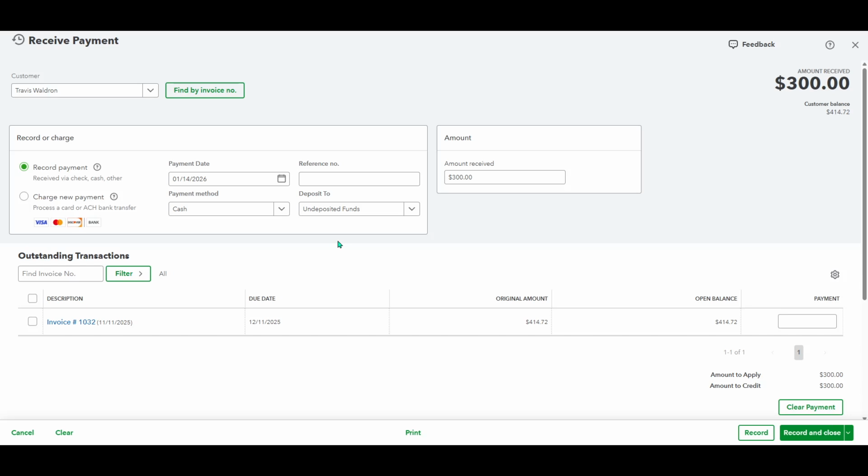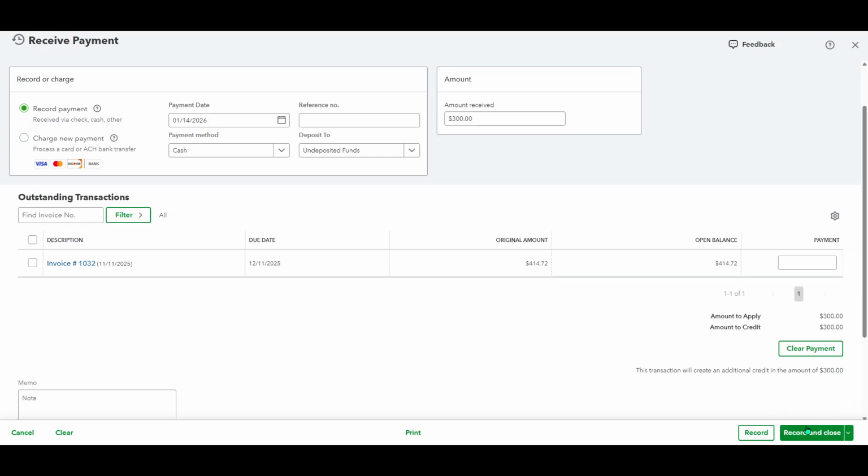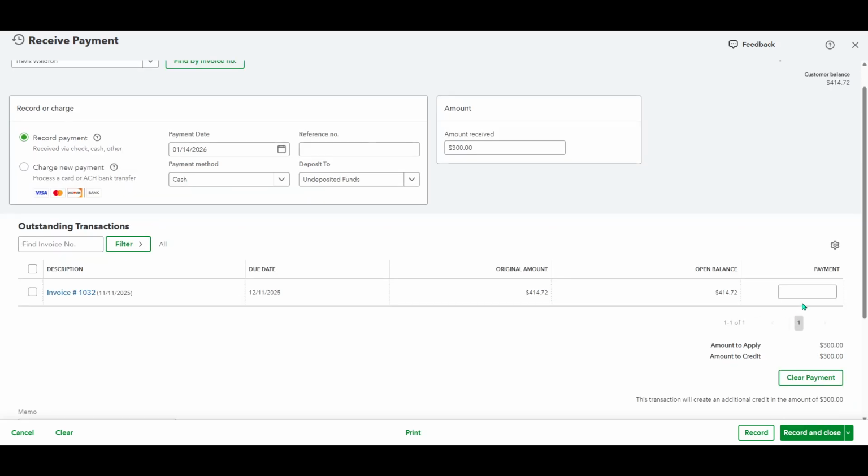Below, you'll see the tenant's open invoices. If the payment is for a specific rent invoice, select that invoice so the payment applies directly and closes it, or partially closes it if the payment is short.